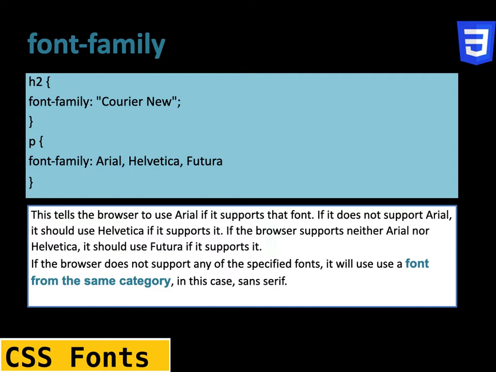This tells the browser to use Arial if it supports that font. If it is not available or not supported by your browser, then the next type, that is Helvetica, the browser will search for Helvetica type of font. Again, if the browser is not supporting it, it will search for Futura font. Okay, so this is how it works. If the browser supports neither Arial nor Helvetica, it should use Futura, if it supports it, otherwise the default font family set by the browser will be used.